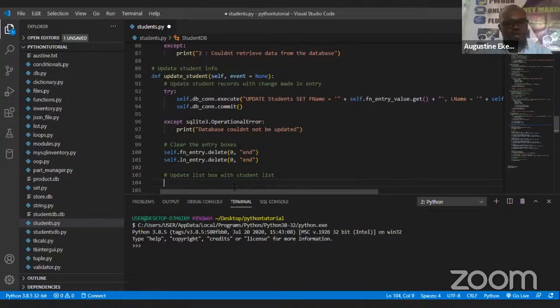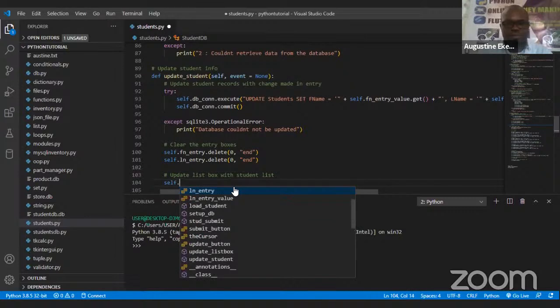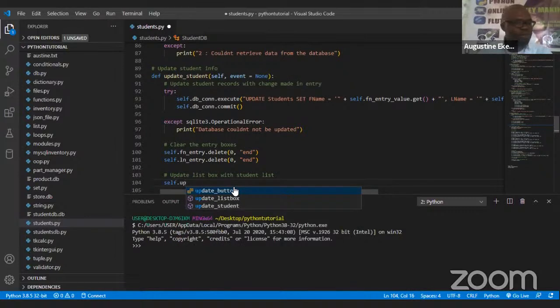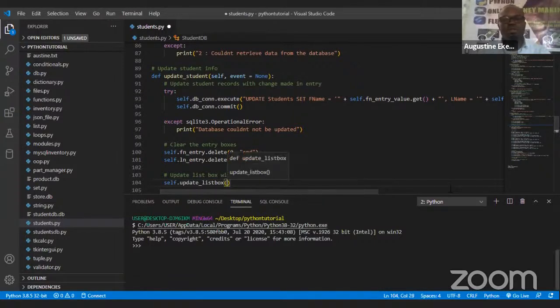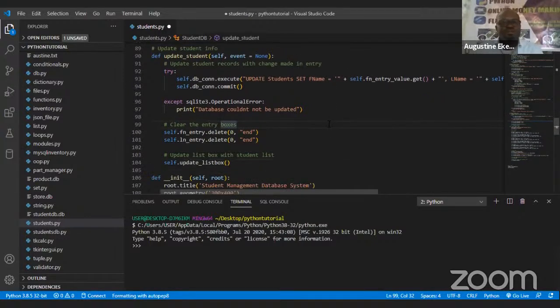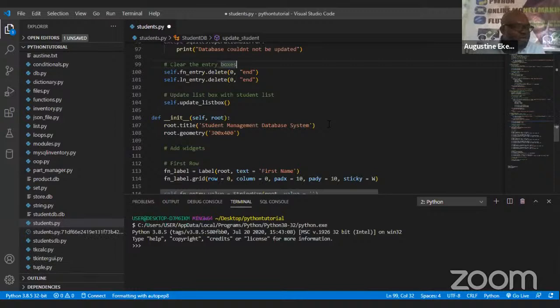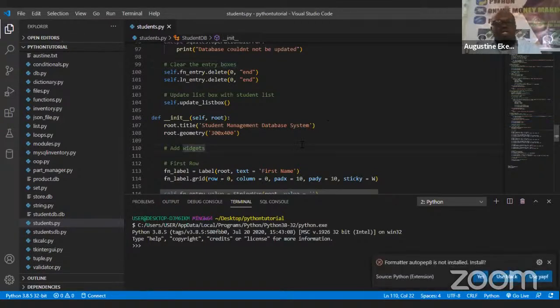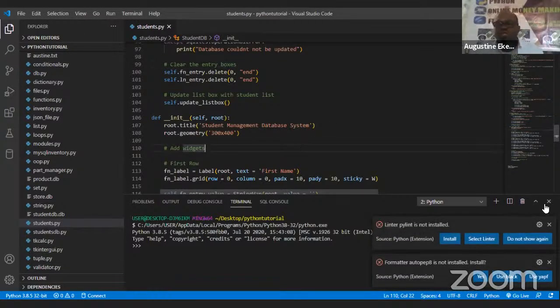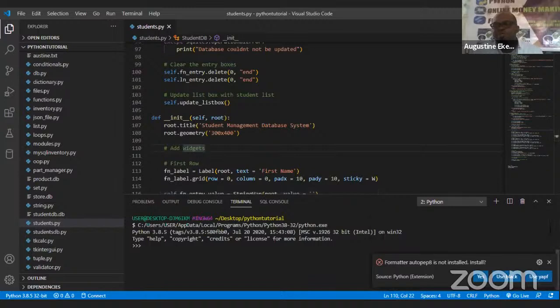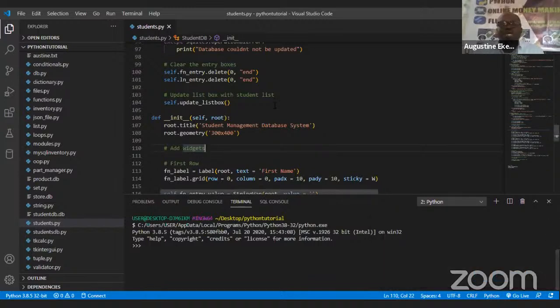And to do that, very simple, simply say self dot update list box, because we know we've written this function before. You can see it's showing self dot update list box. So with this, we've come to the end of the code. So our code should now work properly. But before we can connect this to the various button functions, we need to go back to those functions and put the command.